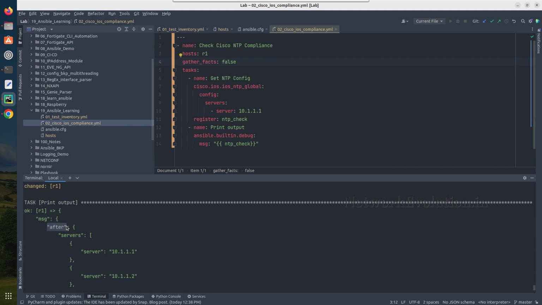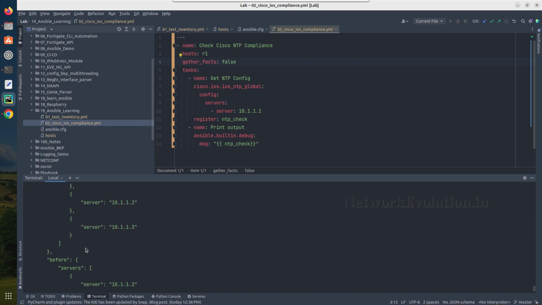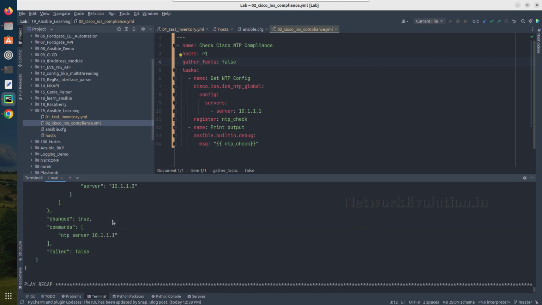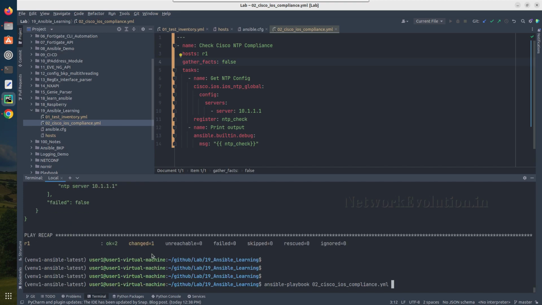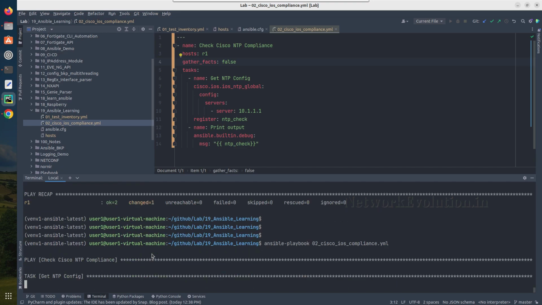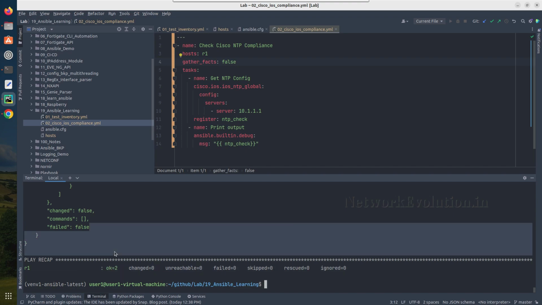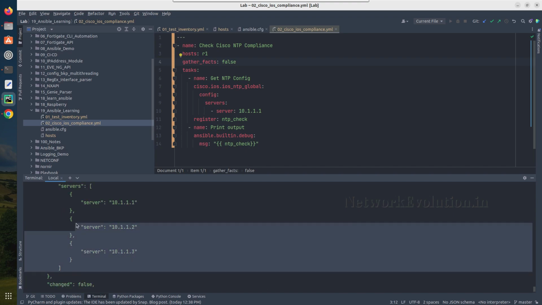You can see the after state of the config and before state. Before I had 10.2 and 3. Now this has added 10.1.1. Now next time when I run it, it is not changing because it is already compliant.